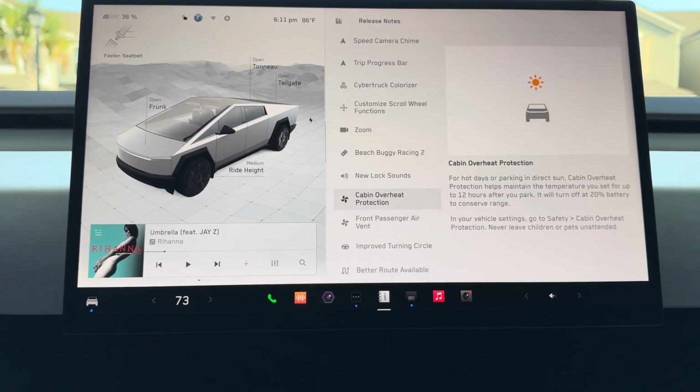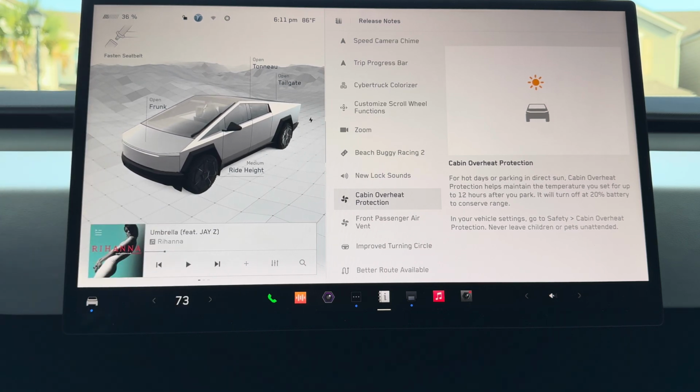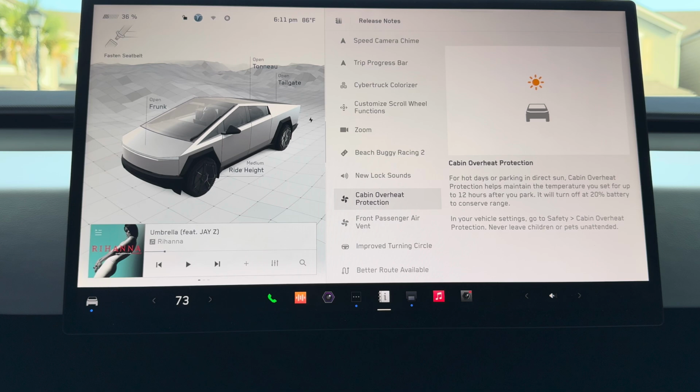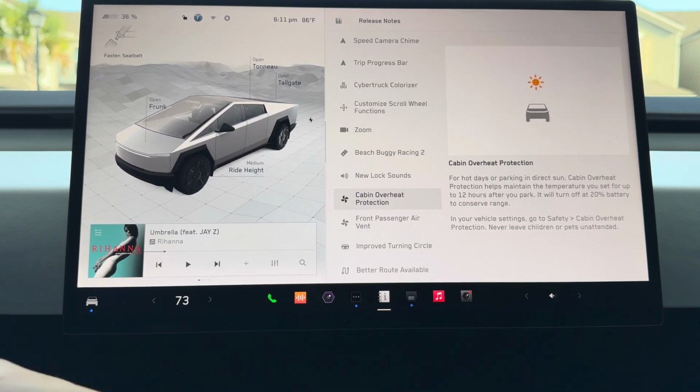Another big one, cabin overheat protection. This was available in every other Tesla but the Cybertruck. It is here now, and this will help for hot days or parking in indirect sunlight. Cabin overheat protection helps maintain the temperature you set for up to 12 hours after you park. It does turn off at 20% battery to conserve range.